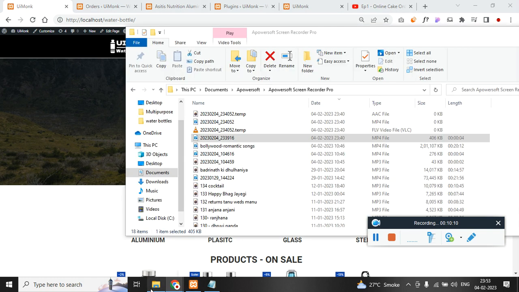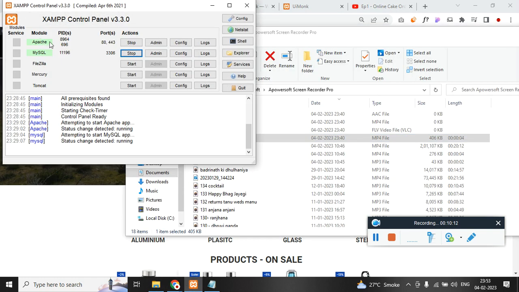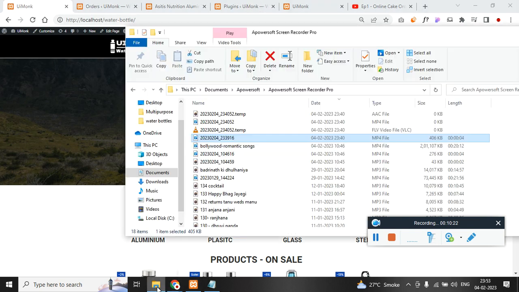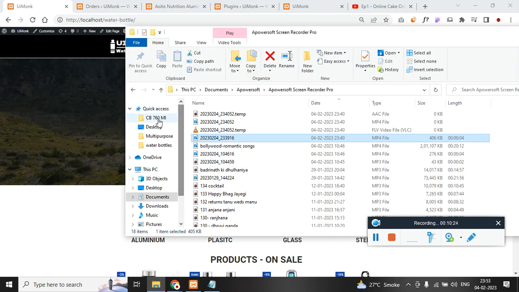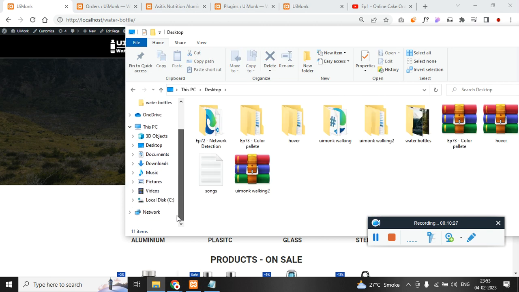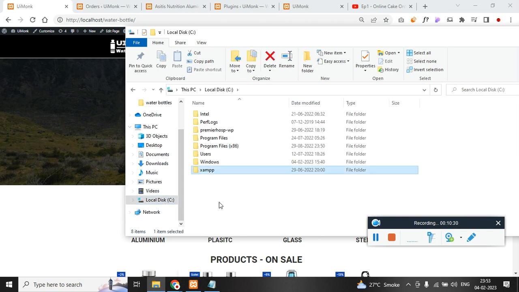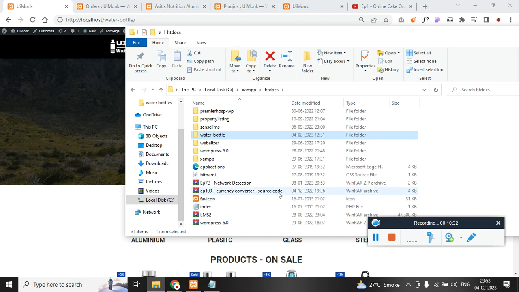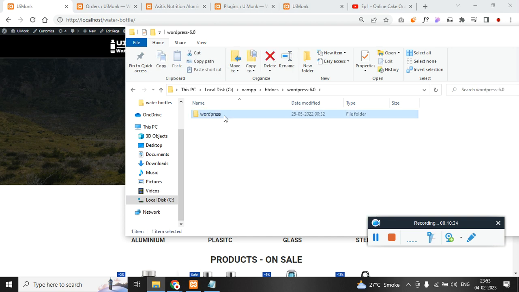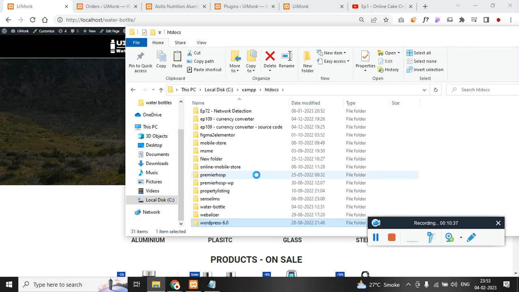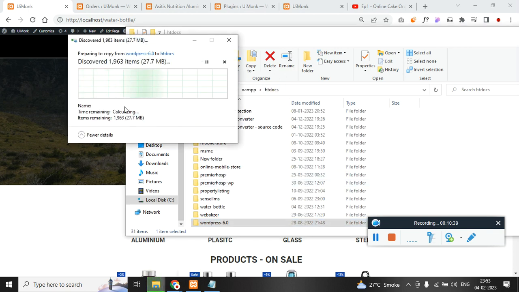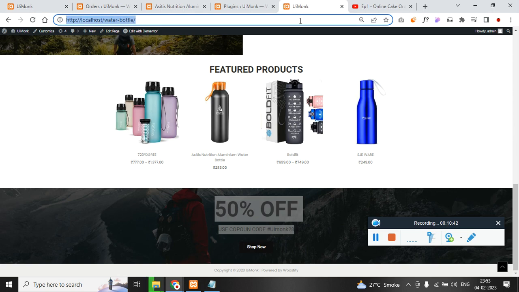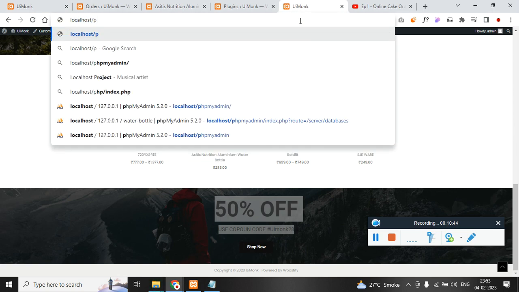Very first thing, we need XAMPP. I have XAMPP running on my machine, which is cross-platform Apache, MySQL, PHP, and Perl. So these two are running. Now we need a WordPress folder. You can get this WordPress folder from wordpress.com. I have already downloaded it. Get into the XAMPP, htdocs, WordPress. Copy this folder. After unzipping it, you will get this folder. I'm just copy pasting it. Once you get into this, you have to get into localhost and phpMyAdmin.